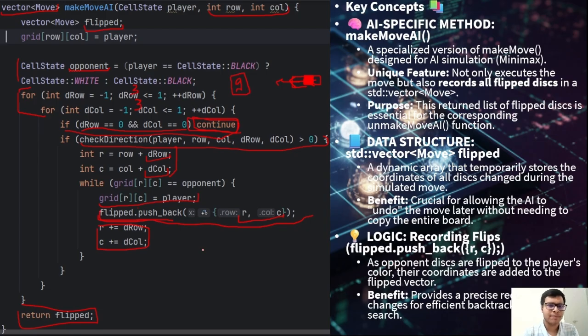Why? If we copy a whole grid, which is an 8 cross 8 matrix, it would take a huge amount of storage and a huge amount of time, and it would just make our project inefficient according to the time and memory space. So this was the logic implemented, just to save some time and memory. Okay.